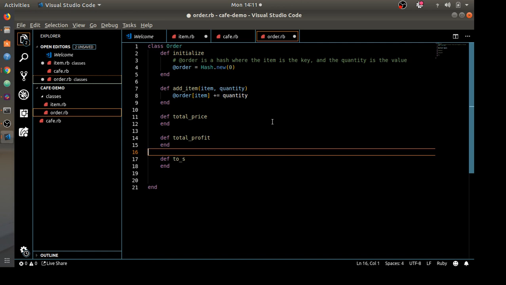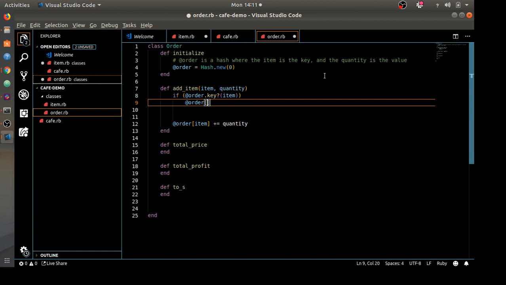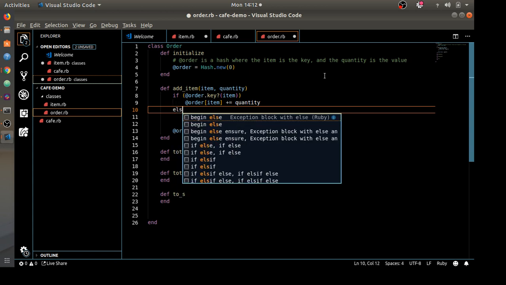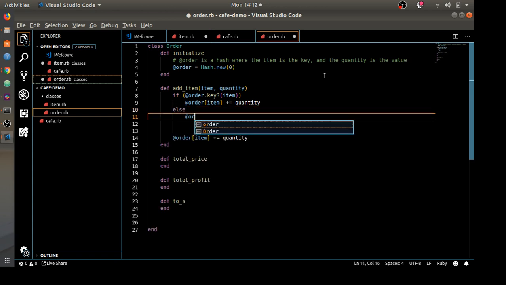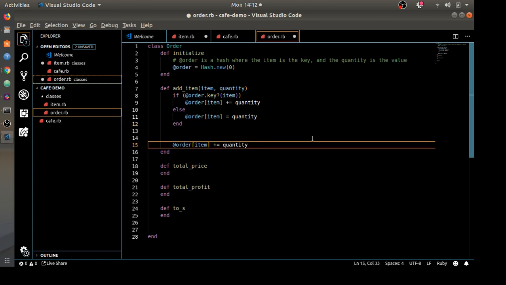Kind of? It's totally fine to do it the other way if this is uncomfortable, if you feel unsure about it. There's nothing wrong with instead saying if order has key item, then order item plus equals quantity, else order item equals quantity. Okay, that's the alternative. Does that make sense? All right, and that's what we'd have to do if we did it this way.